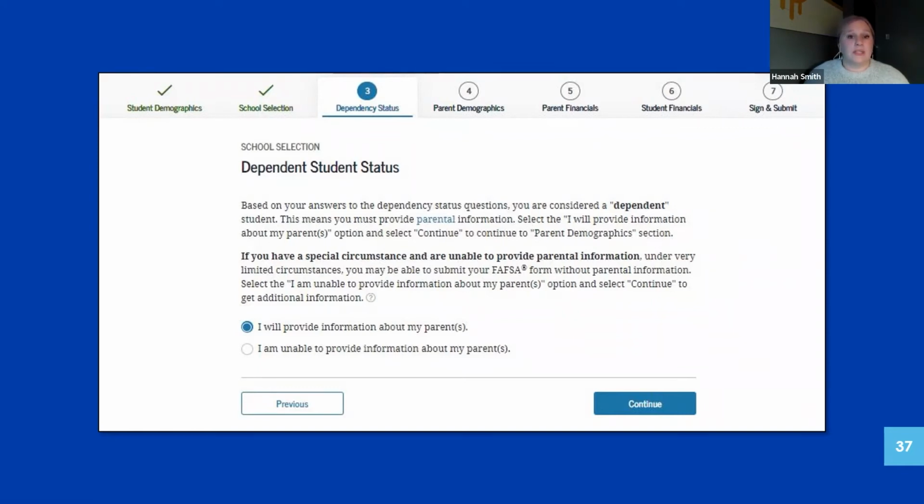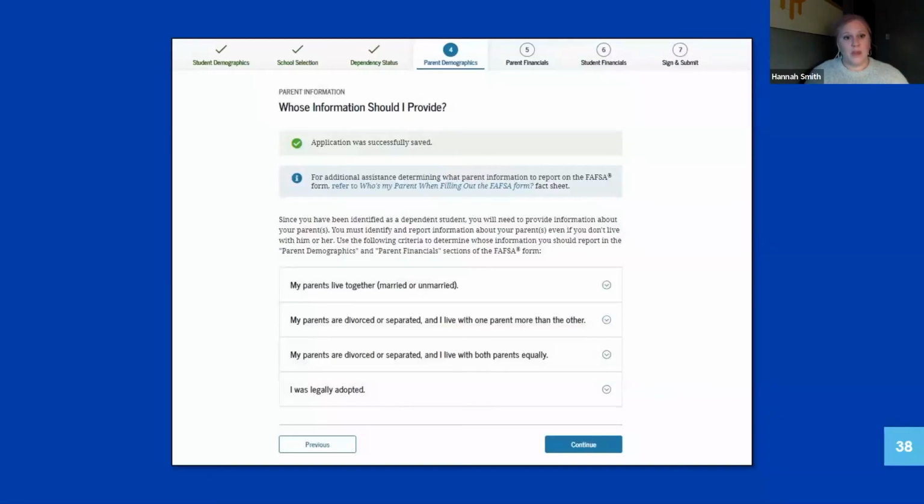There is usually some additional verification that has to happen at the institutional level to be able to validate that status and allow an EFC to be calculated for that student. So if a student is deemed dependent, they will have to provide information about their parents. So then we go into the parent demographics section. Before that, it will lay out who is considered a parent on the FAFSA and whose information I should provide on my FAFSA form.